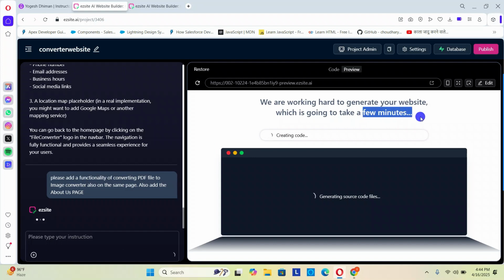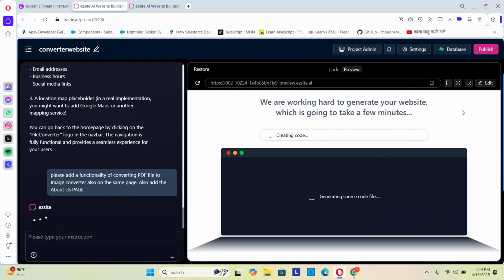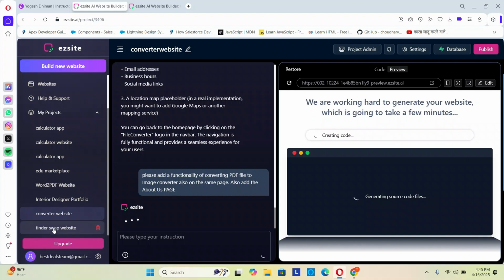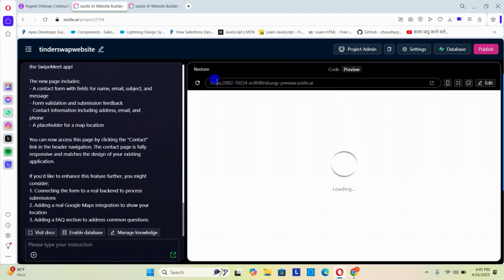Okay, so here you can see without wasting any time, it is just creating the code and it is adding the functionality to the website, and within a few minutes it will do whatever you ask it to do by writing the instructions. So it will take a few minutes. So I just want to tell you about the next website, that is the Tinder website I made. So I'm just going to open it.